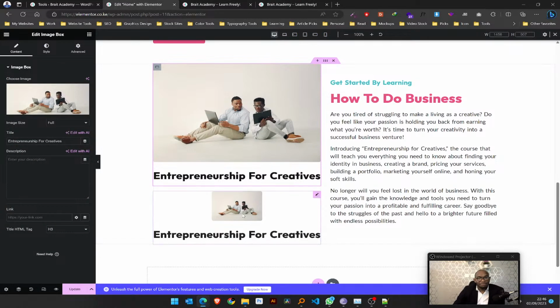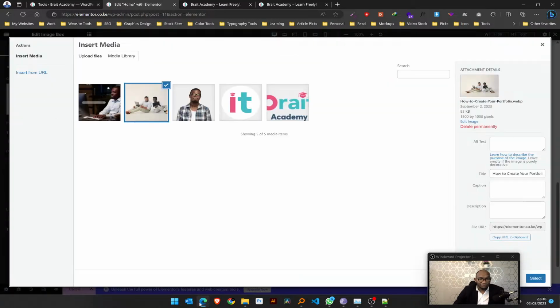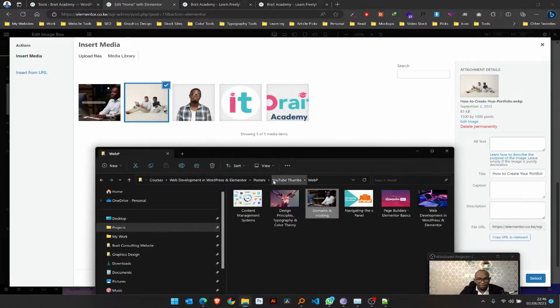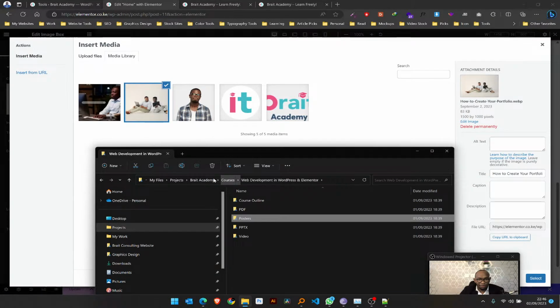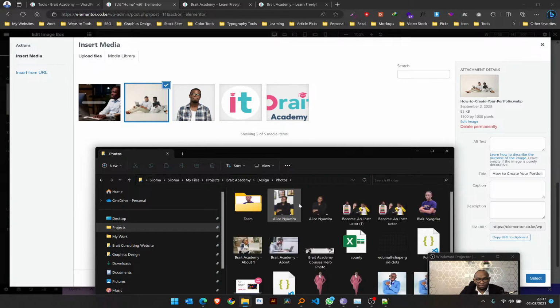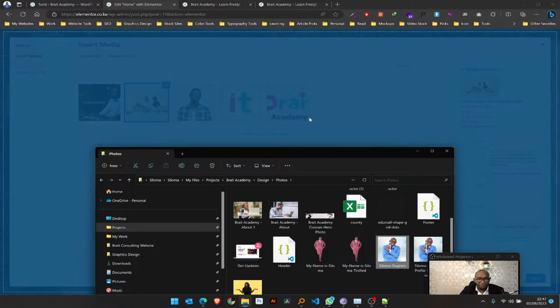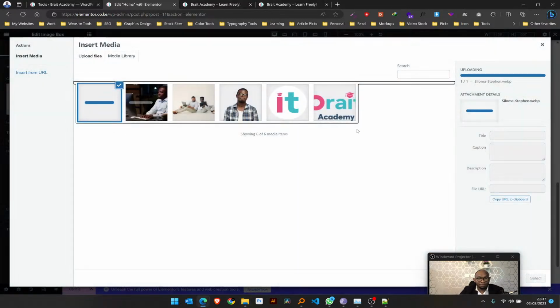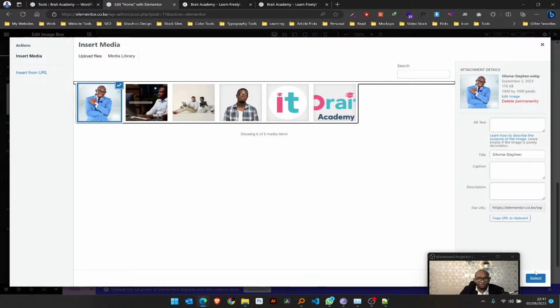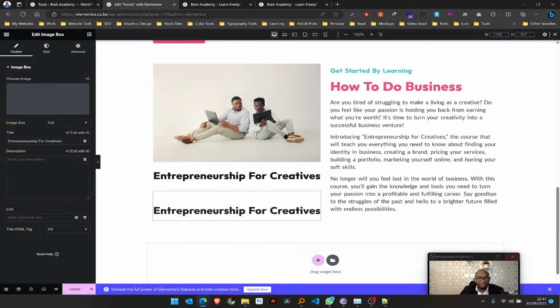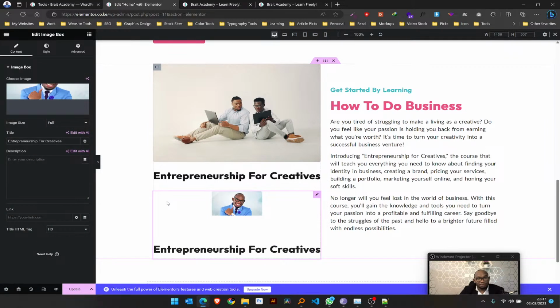So as an image, we are going to have the author. Let's look for the author image somewhere here. I need to arrange this document well. Here I am. And we're going to put that image there. It's a square image.